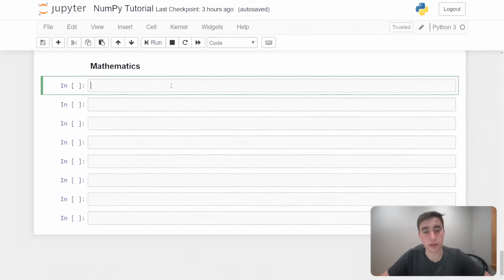Okay, so one of the big uses of NumPy is all of the math capabilities it offers. So just to show some of that, one thing that it can do is element-wise arithmetic: element-wise addition, subtraction, and so on.